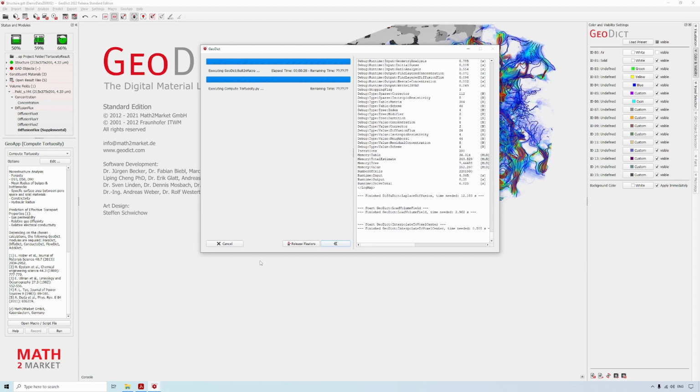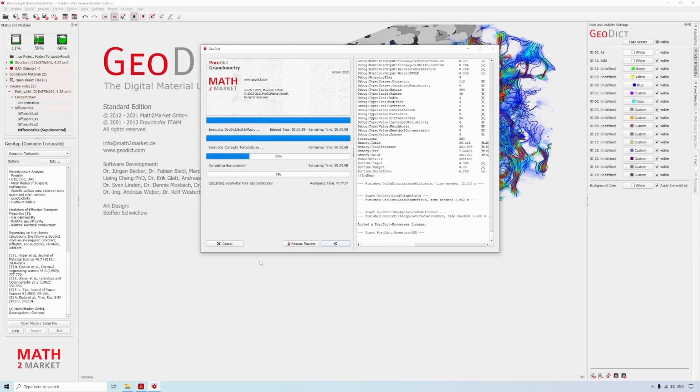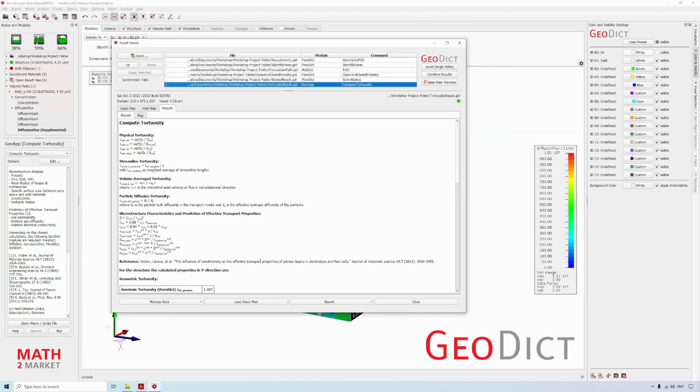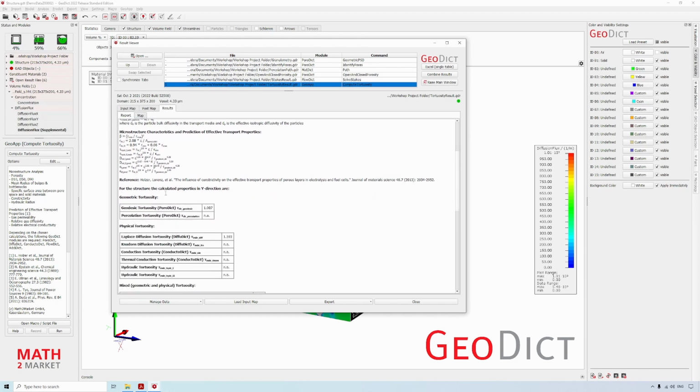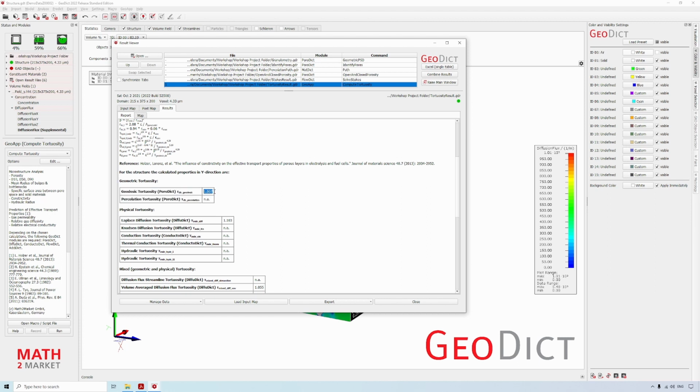And when this is finished, you will get again a result file which shows you the different tortuosity results. In this tortuosity app, we see the different kinds of tortuosities explained in the beginning, physical tortuosities deriving from streamlines or from particle diffusion, and the final tortuosity values, the geodesic tortuosity for example, or the blast diffusion tortuosity. Those tortuosities we did not compute are indicated by not applicable, NA.